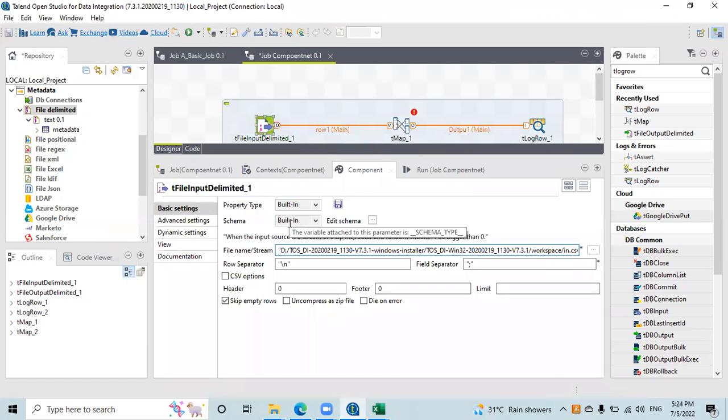In the coming classes, I'll show you how to add the databases. Just as we added the file, we have the DB connections. We have to configure that one and create it.